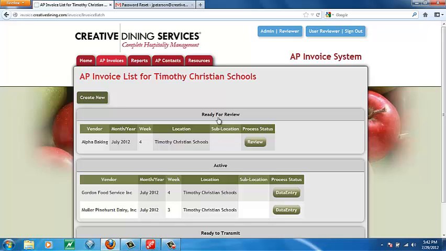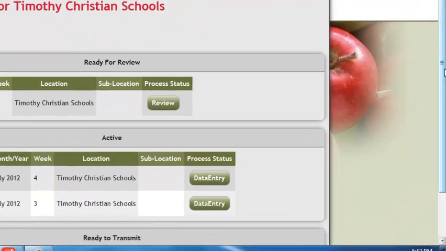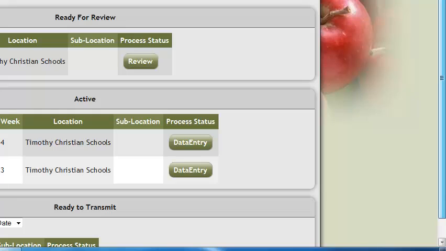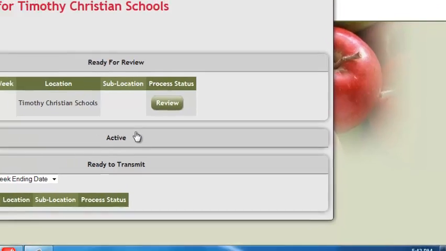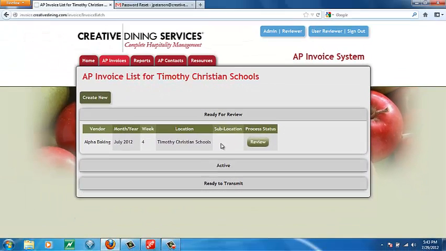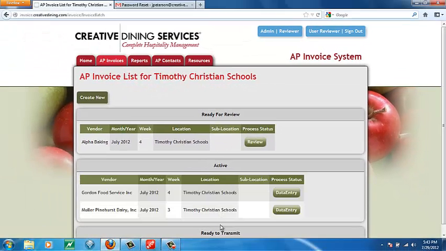If there are invoices that are under the heading Ready to Transmit down at the bottom, this means that they have been entered, reviewed, and are ready to be confirmed for the week. Each of these headings can be collapsed and expanded in case you want to see how much work only you need to do if you were the reviewer, or how much work the other roles still need to do. We will come back to this tab later in a different video.